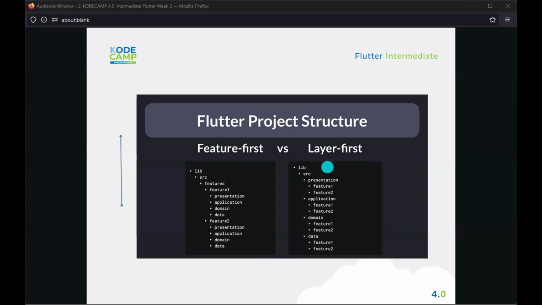Now you can see the layer first, right? We have our lib, our src. We have the presentation folder that has feature one and feature two. We have the application that has feature one and feature two and all those stuff. So let's just get into that.